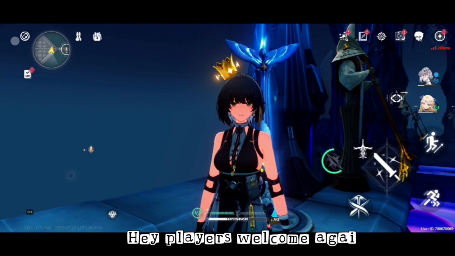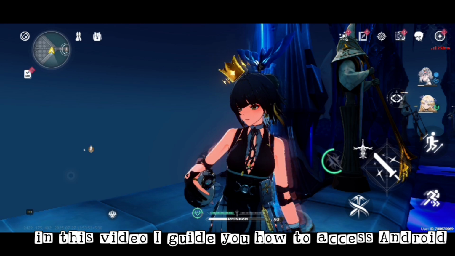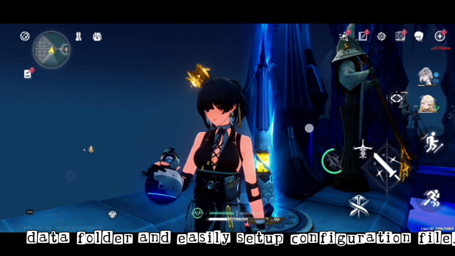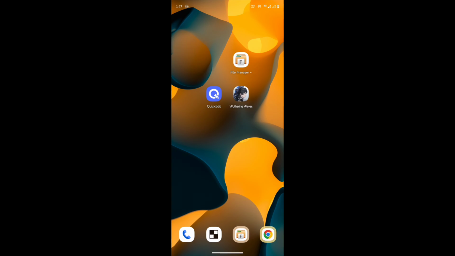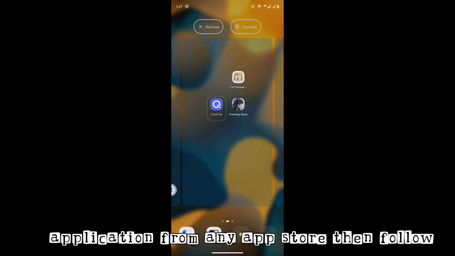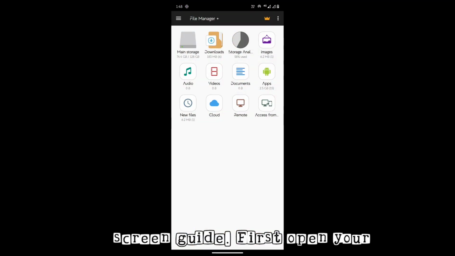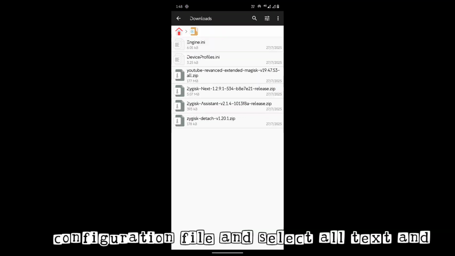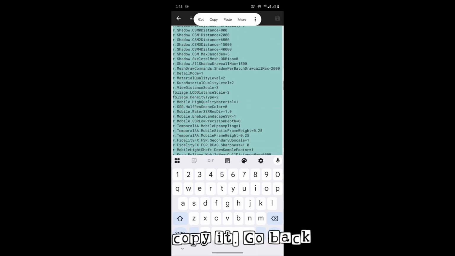Hey players, welcome again. In this video, I guide you how to access the Android data folder and easily set up the configuration file. Download that application from any app store. Then follow the screen guide. First open your configuration file, select all text and copy it.